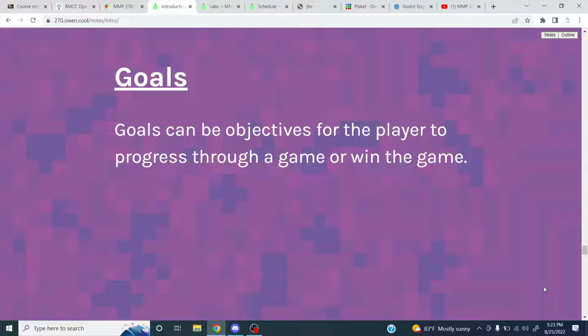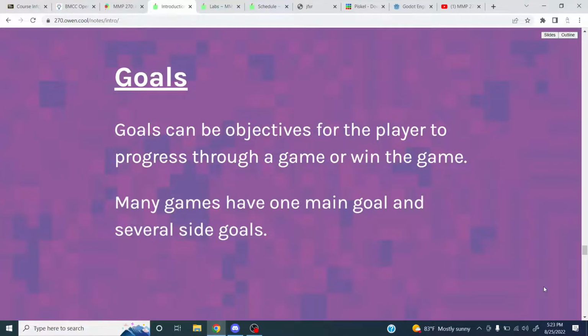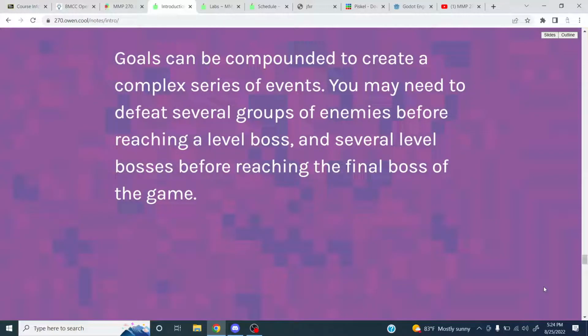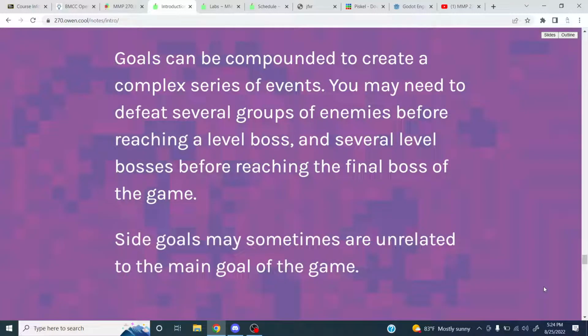So goals are pretty simple, just objectives for the player to progress through a game or win the game. Mini games, as I mentioned, have a main goal or several side goals. And goals can be compounded to create a complex series of events. So, reaching one boss at the end of the level and then a final boss at the end of the game, that type of thing. You guys are probably very familiar with that.